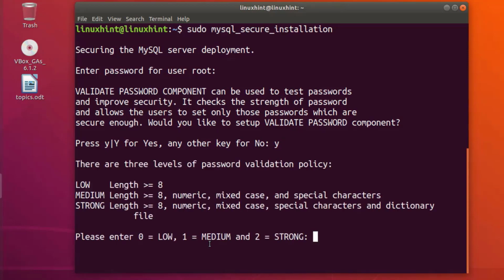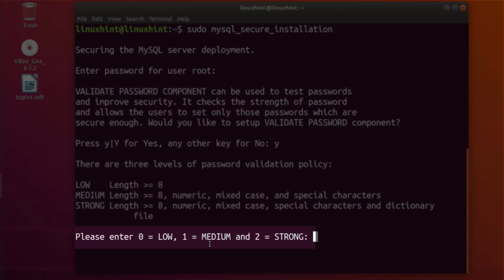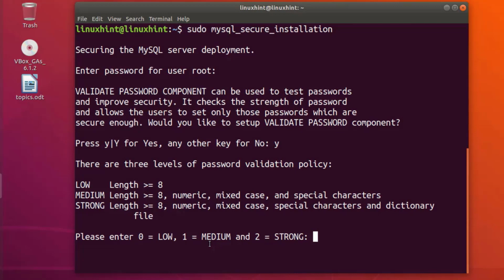There are 3 levels of the password validation policy. The first is low, the second is medium, and the third is strong. So enter 0 for low, 1 for medium, and 2 for strong. I'm going to enter 0 here.